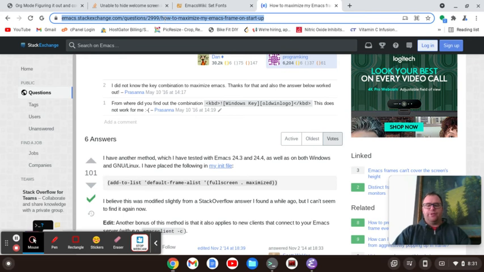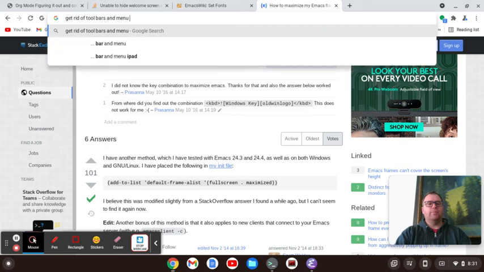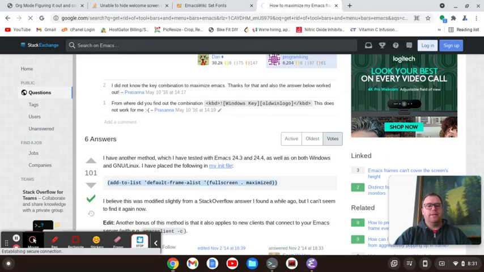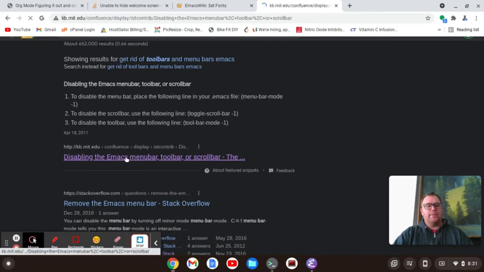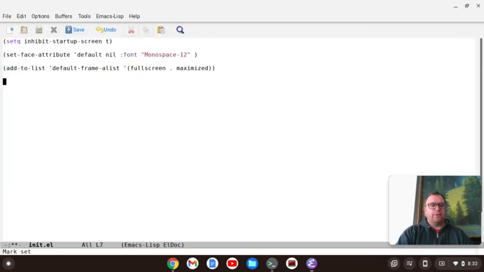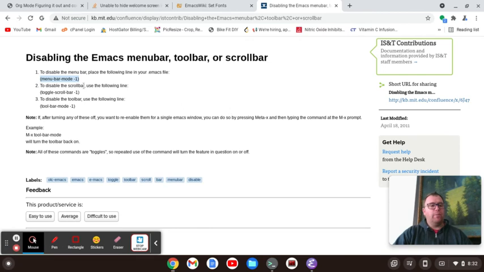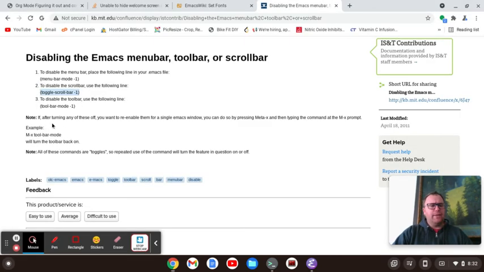So let's search for that. Get rid of toolbars and menu bars, Emacs. Because you can get them back, and I'll show you that in a moment too. All right, so let's see. Disabling this, we're going to put in a few different lines. All right, so we're going to put in menu-bar-mode -1, so that'll get rid of the menu bar. So Control-Y. We also can get rid of the scroll bar with toggle-scroll-bar -1. I want to get rid of that. And we can also get rid of the toolbar with tool-bar-mode -1.